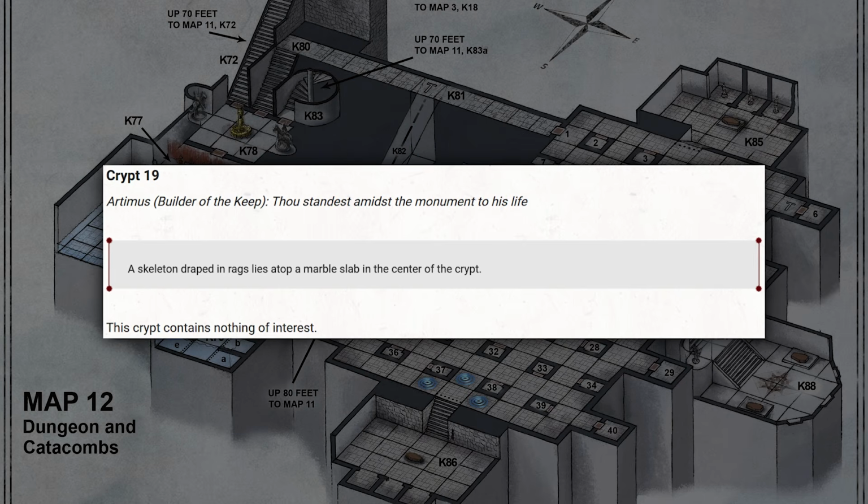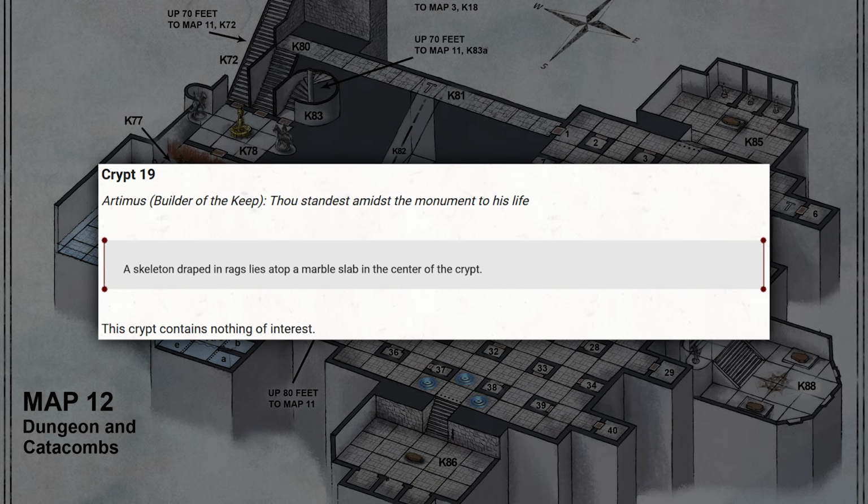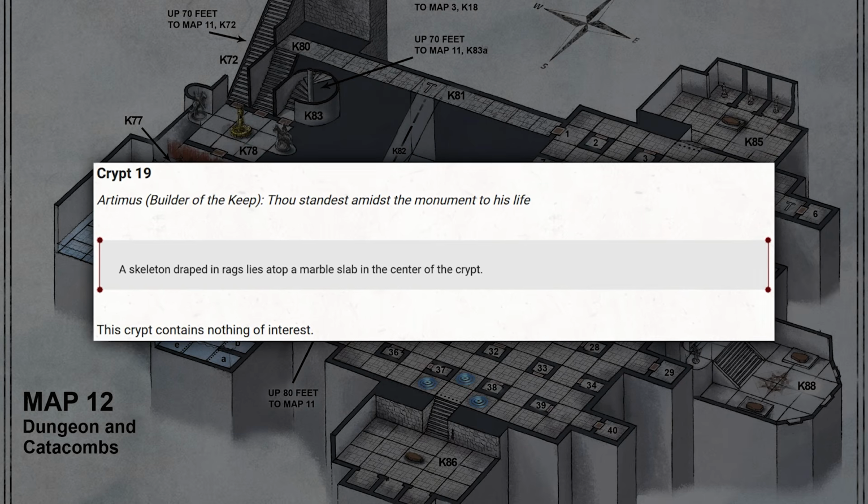Crypt 19. Artemis, builder of the keep. Thou standest amidst the monument to his life.